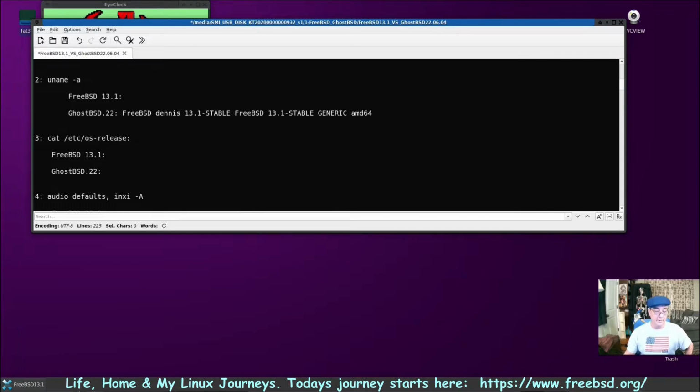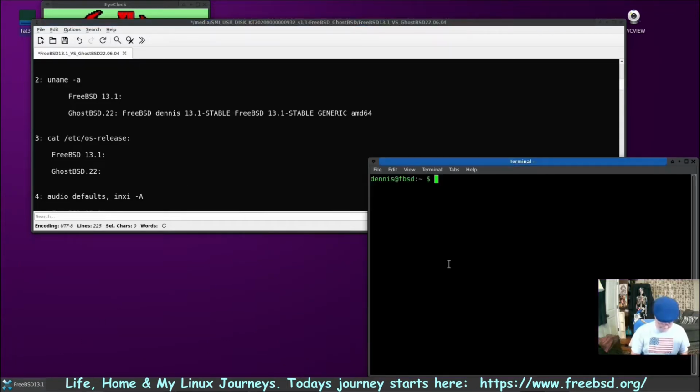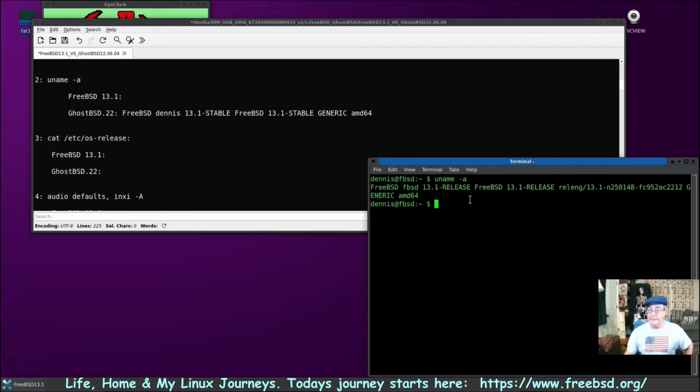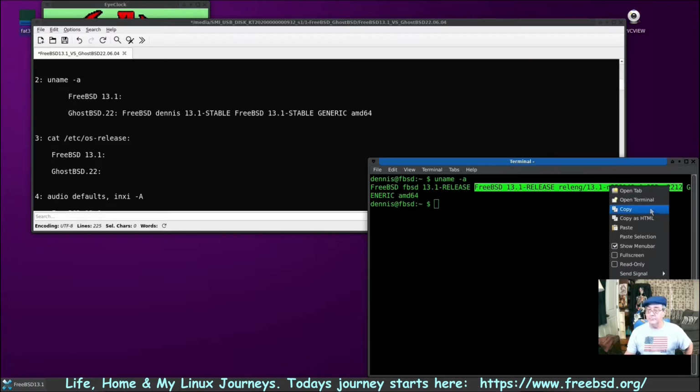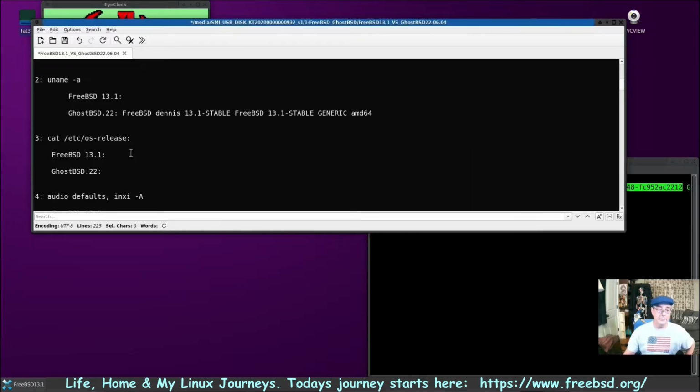Uname. Oh. FreeBSD 13. No surprise. Wow, all that revision stuff is new to me. I don't remember seeing that.